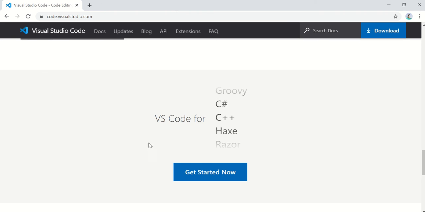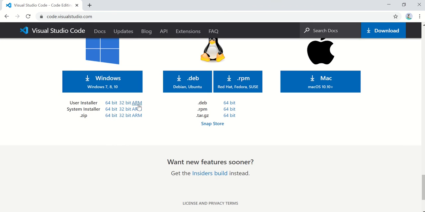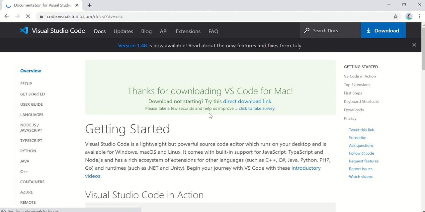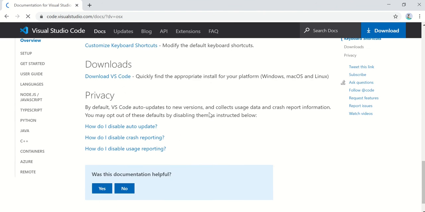Then we have to install this. We will scroll down. Here it is given that it is available in various languages, and for downloading it has options like Windows, .deb for Ubuntu, and .rpm for other OS, I don't know, and for Mac it is also there.